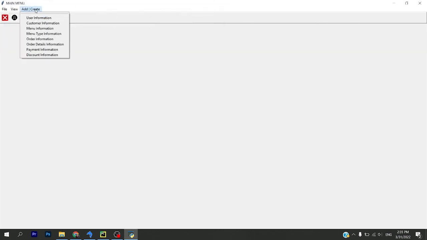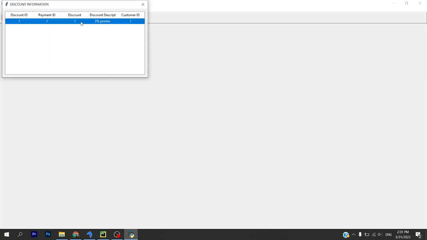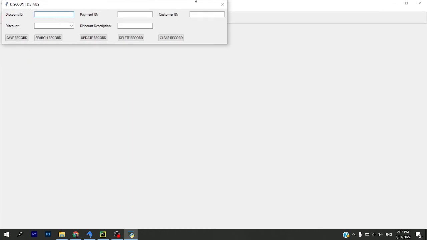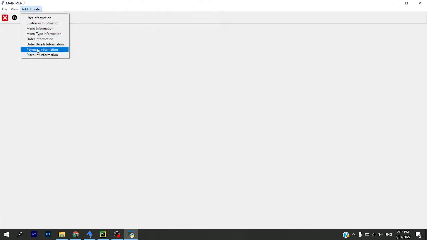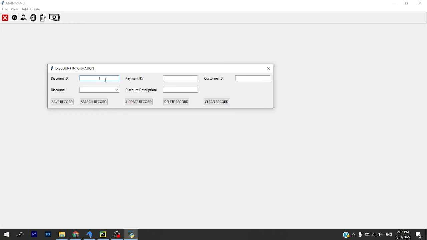So, sa discount na tayo. Discount naman. Ay, wait lang. Check muna natin yung table kung may laman na. Ayan. So, meron na po tayong discount na isa. Add tayo ng panibago. Discount info. 1. Ay, meron 1. 2. Pero actually, kahit mag-add ka ng 1 dyan, hindi siya ma-add kasi naka-auto-increment siya sa database. Mamaya papakita ko.